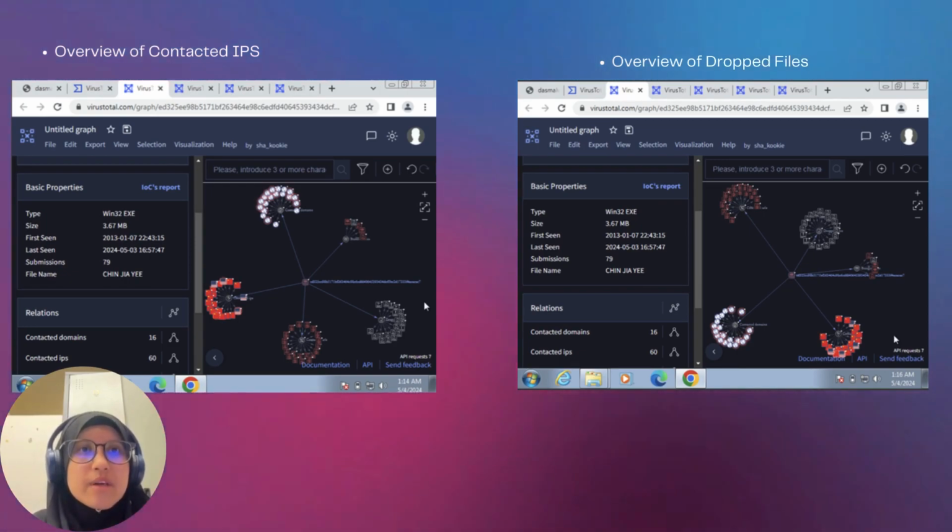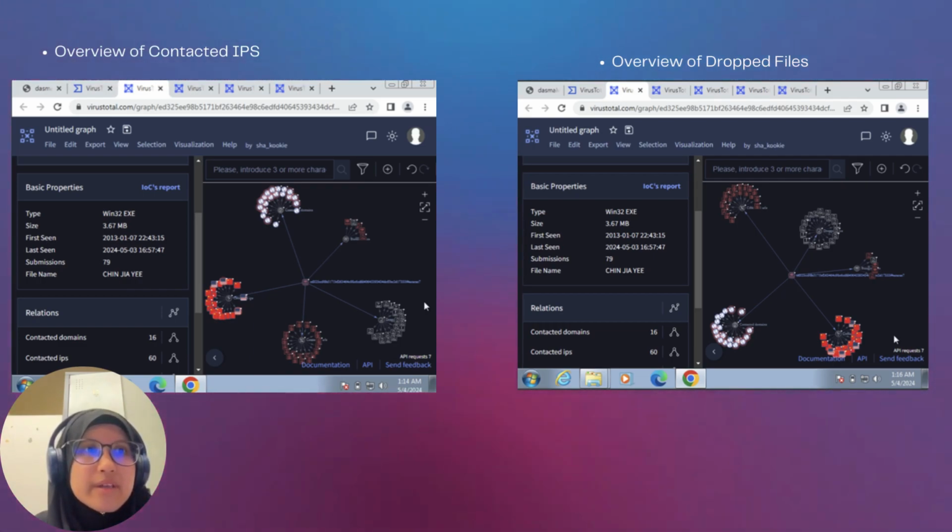Last but not least is the overview of contacted IPs. It refers to a summary of the IP addresses that the malware communicates with. Malware often establishes connections with remote servers or IPs to carry out its malicious activities. Analyzing the contacted IPs helps in understanding the network infrastructure used by the malware, identifying potential malicious hosts, or even tracking the geographic distribution of the malware's command and control servers.